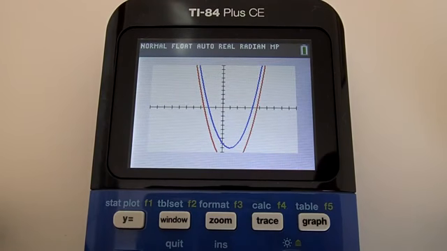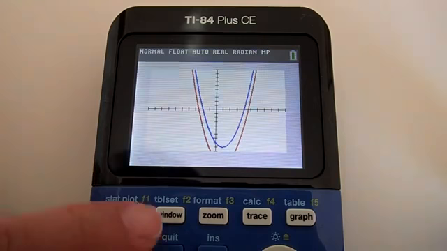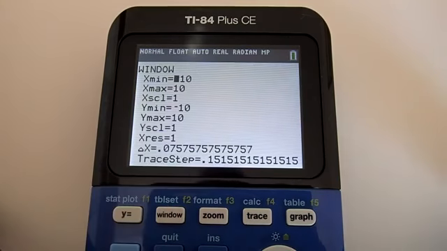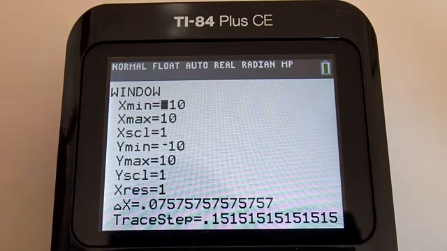We can adjust the screen in one of two ways to get a better view of the graph. We can zoom out on the graph, or we can adjust the window of the graph area that we are viewing. First, let's adjust the graphing window. Press the window button here. These are the default settings for the graphing window.